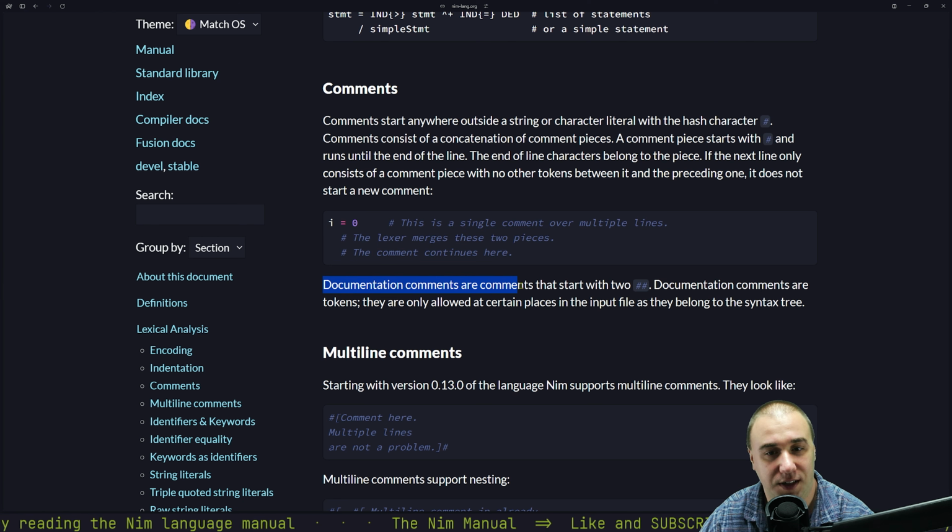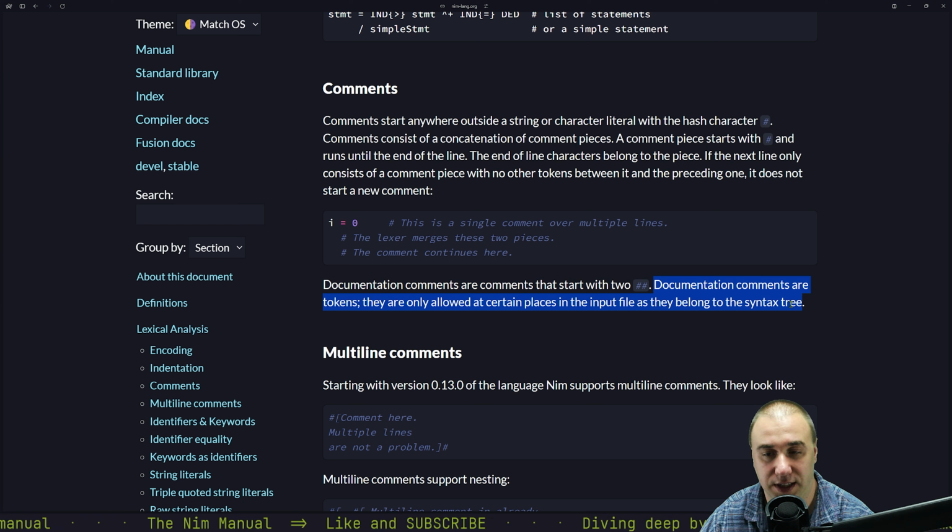Documentation comments are comments that start with two hashes. Documentation comments are tokens. They are only allowed at certain places in the input file as they belong to the syntax tree. Oh, okay, so I guess only the documentation comments will belong to the syntax tree.